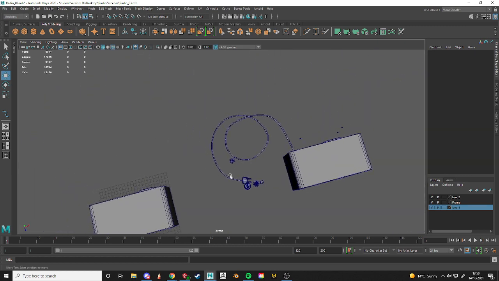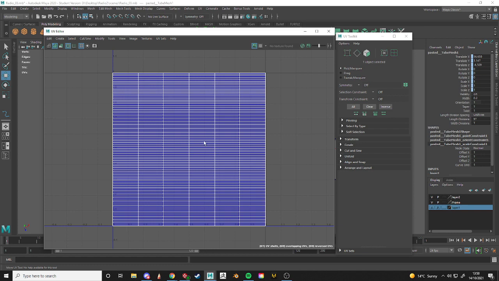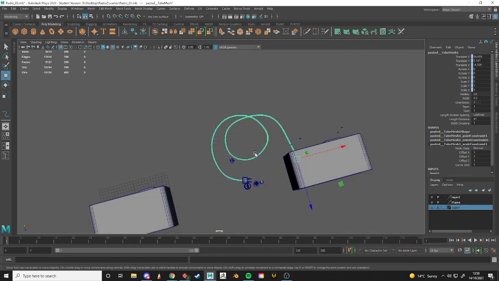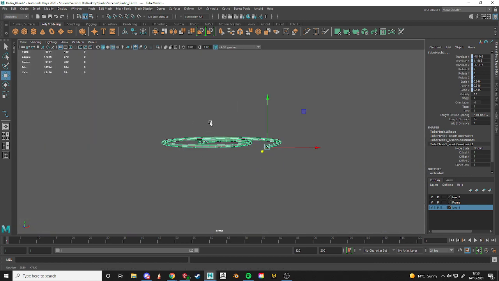And I've got a wire. Now, the great thing about this as well is it gives us some basic UVs. It's not great, but it gives us basic UVs to start off with. And we use this for all. So I use this a lot for hair for characters.